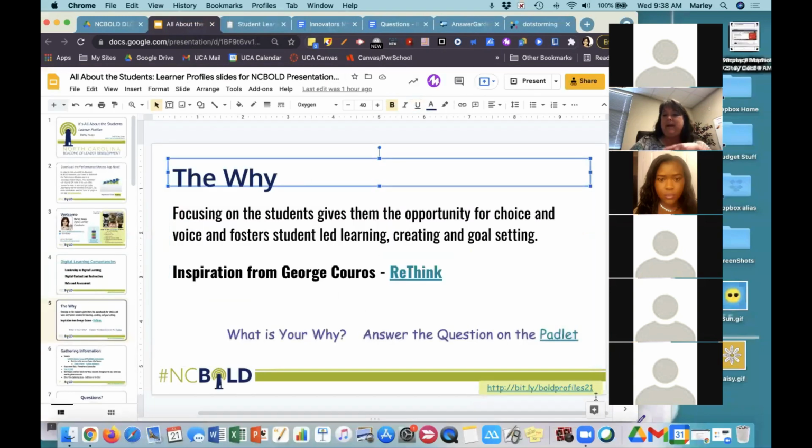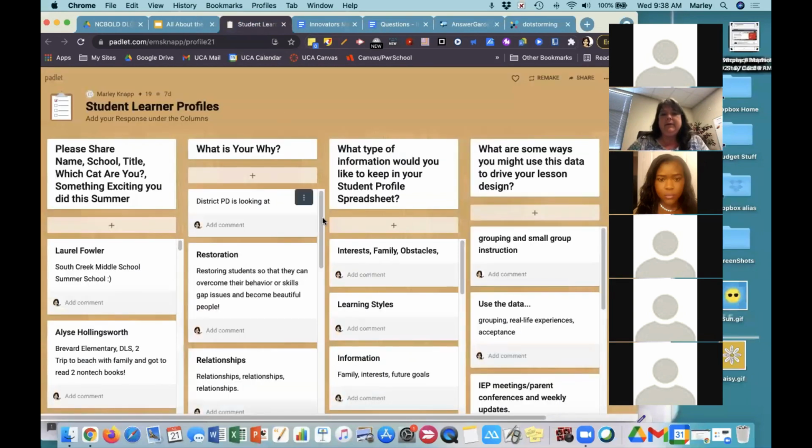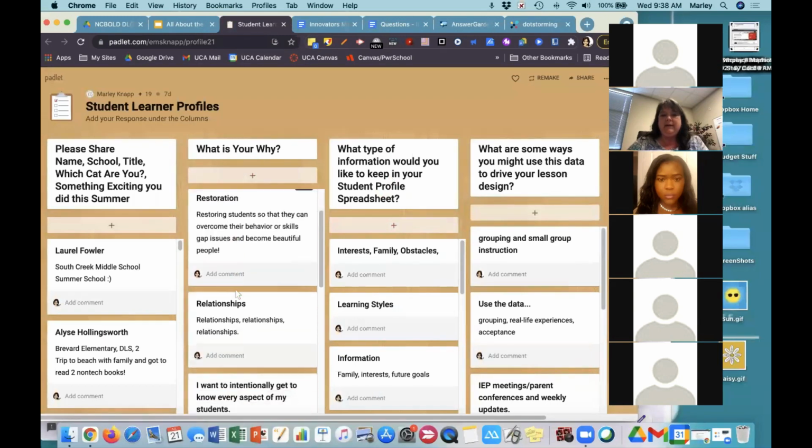So let's take a minute back on the Padlet again and tell me, what is your why? Why did you think about jumping into this session and wanted to look at how to profile our kids and ways of thinking about gathering information about our students? What is your why? So in the Padlet, jump in and share with me what your why is.